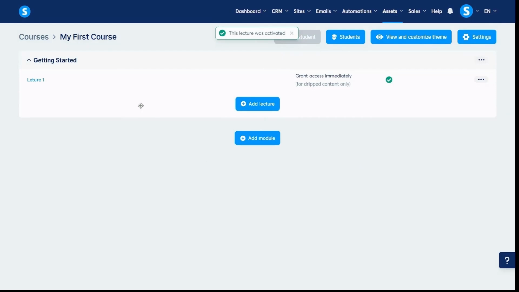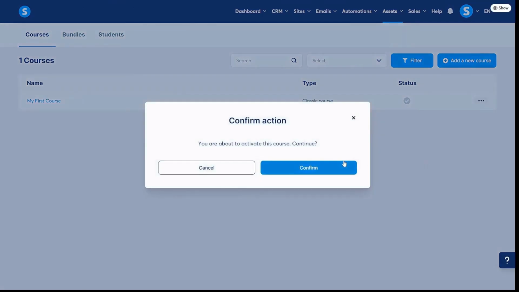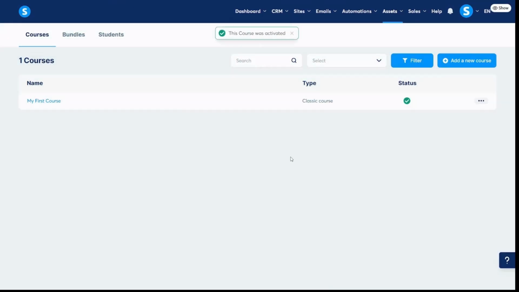When you are ready to publish a lecture, hover over the three dots button next to it. Click Activate and Confirm. Do the same for each lecture you want to make live. Finally, follow the same method to activate your course.